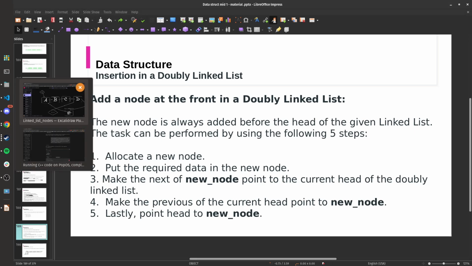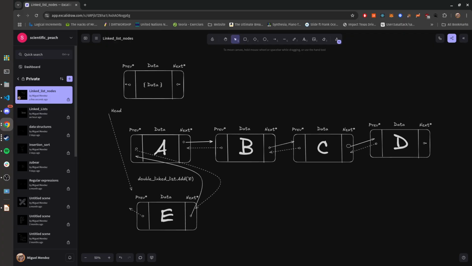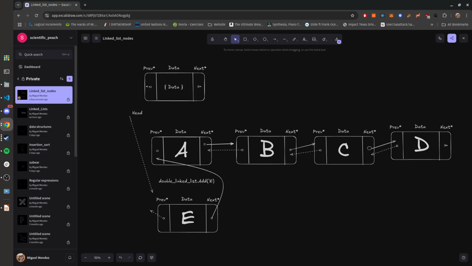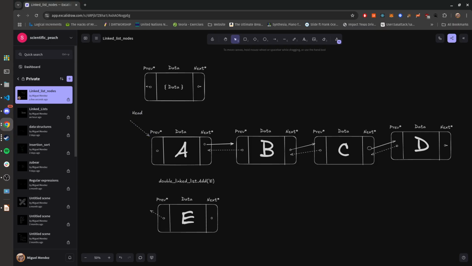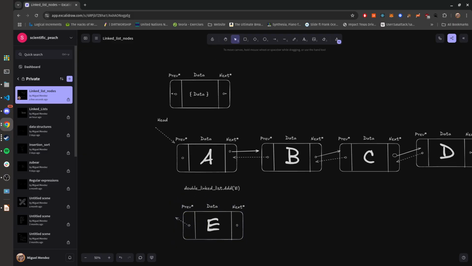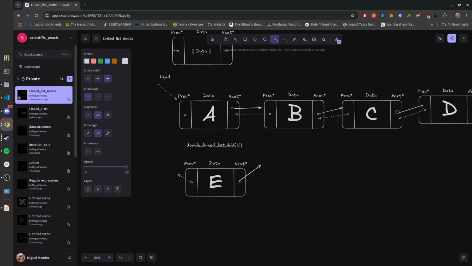So let's whiteboard this up. That's what I just showed you, but let's do it again. Let's go ahead and delete these. Let's say we know that the head of our doubly linked list is A, B, C, D, and head points to A. And we want to add E. So we first create a new doubly linked list node.